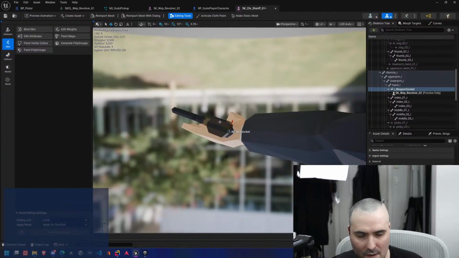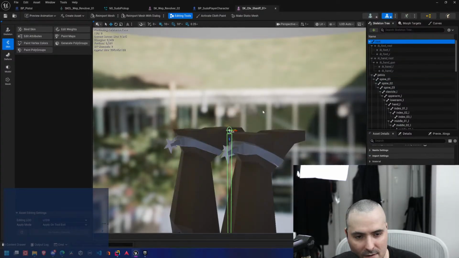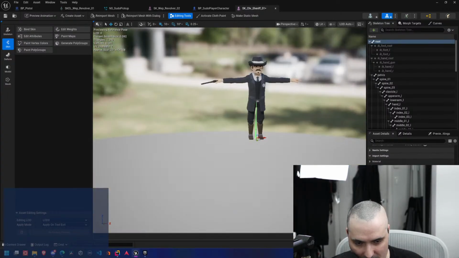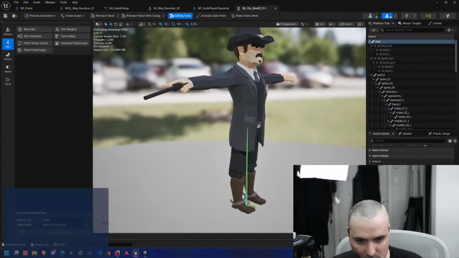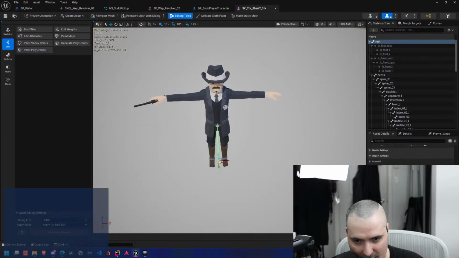Oops. No, that's not what I wanted. I'm all upside down and stuff. There we go. Beautiful. Look at that. Amazing.